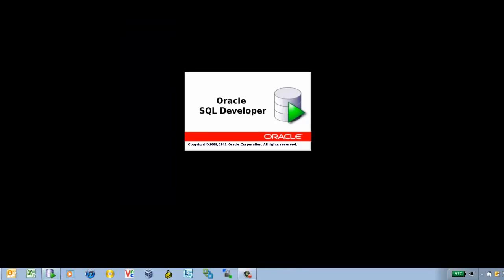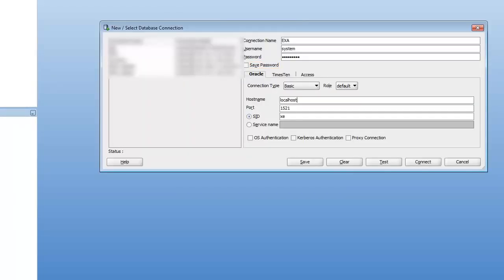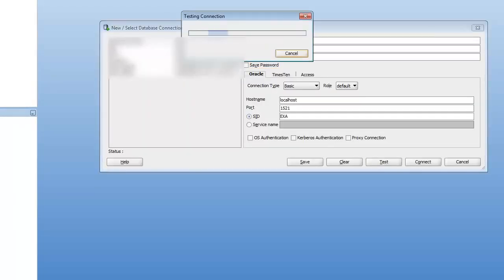Now I'm going to try connecting to the database via SQL Developer. I'm going to enter all the database information over here and then click Test.